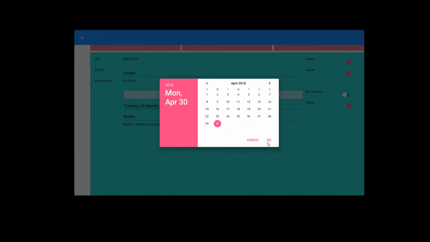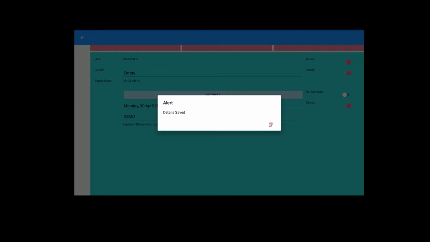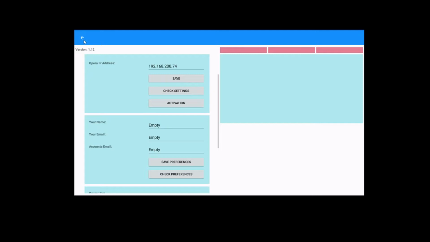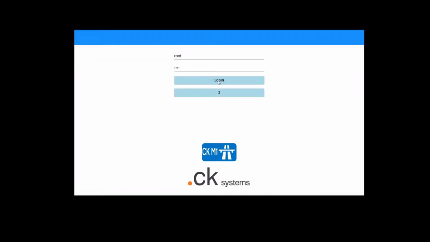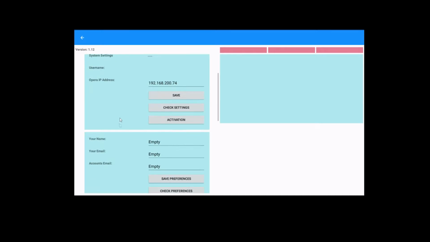So, activated as demo, you'll get a little pop-up. Demo key will appear in here. Then rolling back to the login screen and logging back in, we'll be presented with a bunch of other buttons, the different modules that it gives us access to. Hop back into settings now.